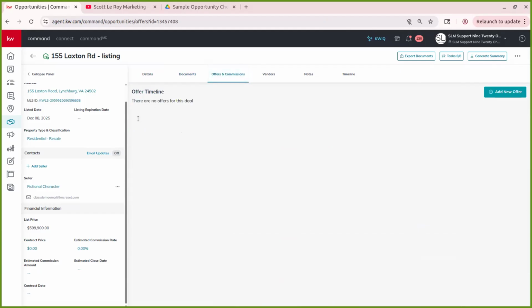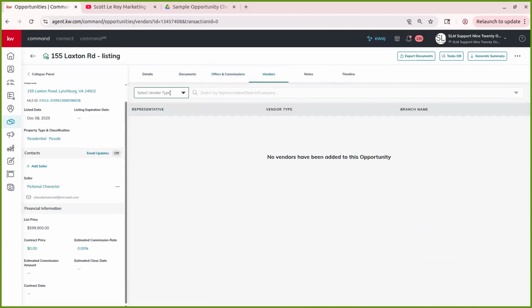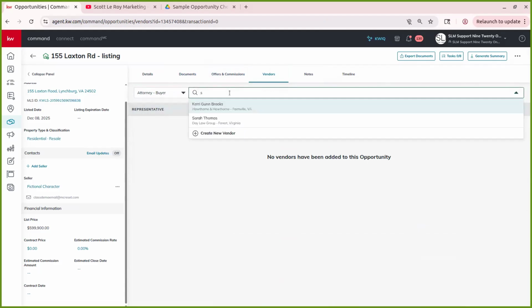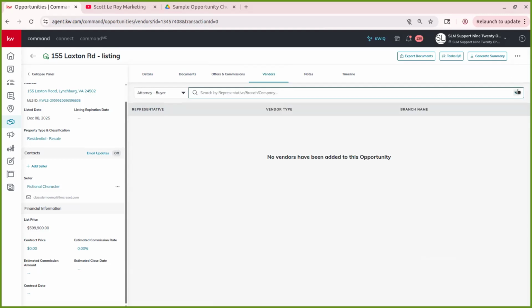Next, we have our offers and commissions. Pretty self-explanatory. It's where you'll add in offers and commissions. We'll walk through the process again once we actually go through. Vendors, you can go in and add them in. So we can add the attorney, home warranty, inspector, insurance, notary, title, anything like that. We can add them in here. We can start searching and you would see them pop up based off of your market center's vendors. But then you can also create a new vendor in here as well.